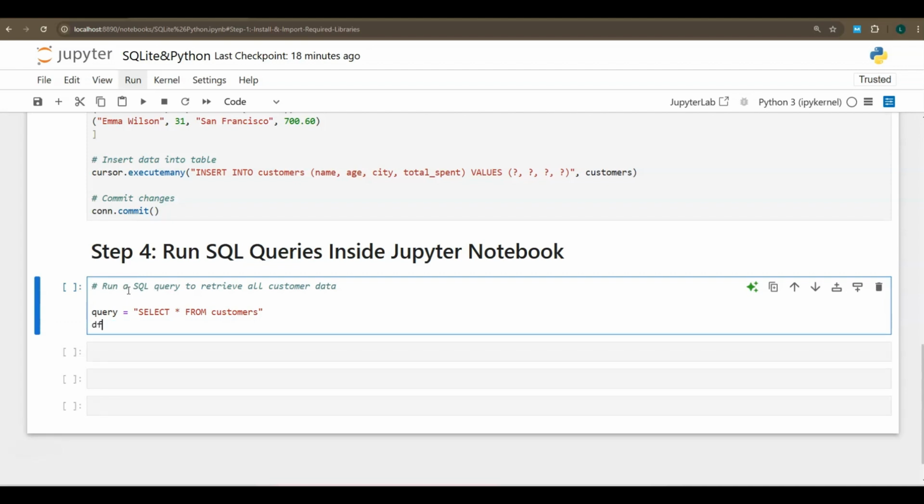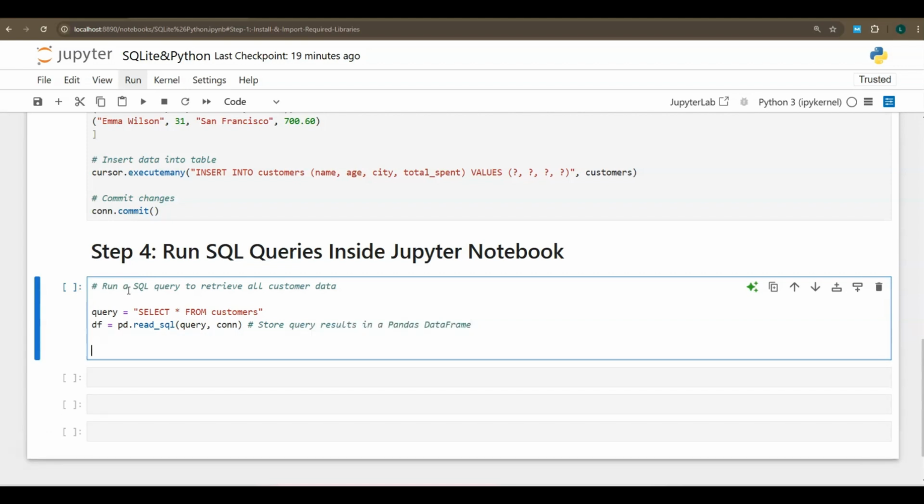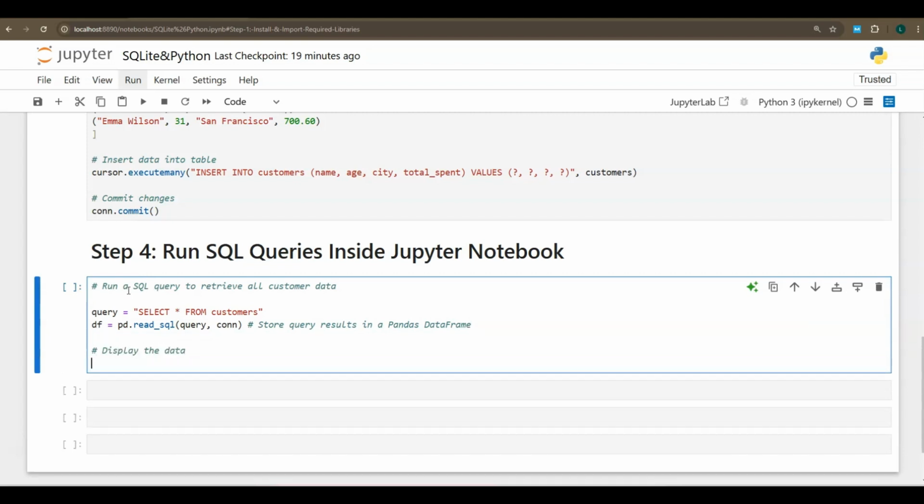And then we're going to call this df, and we want it to equal pd.read_sql(query, conn). Close that. So this stores query results in a Pandas data frame. So I can put that note here. So next, what we're going to do is display the data by just calling this down here, df.head(). Open and close parentheses. That's how we print and view our data.